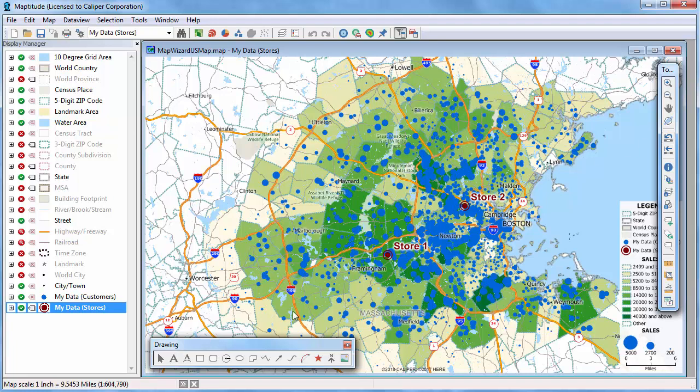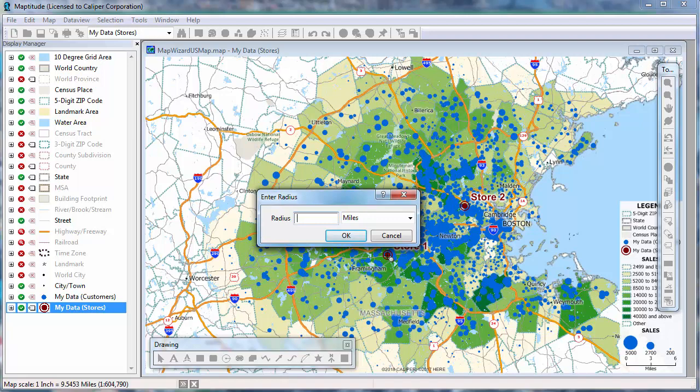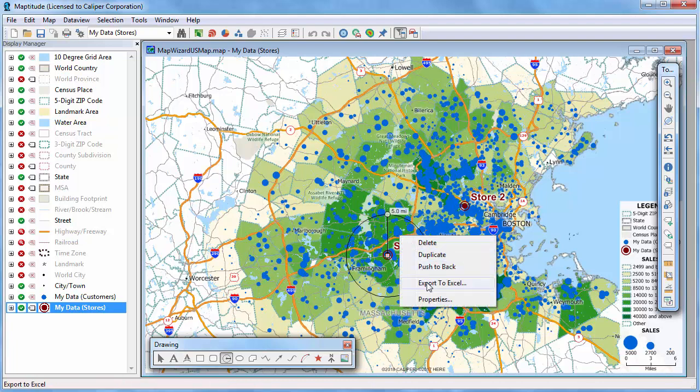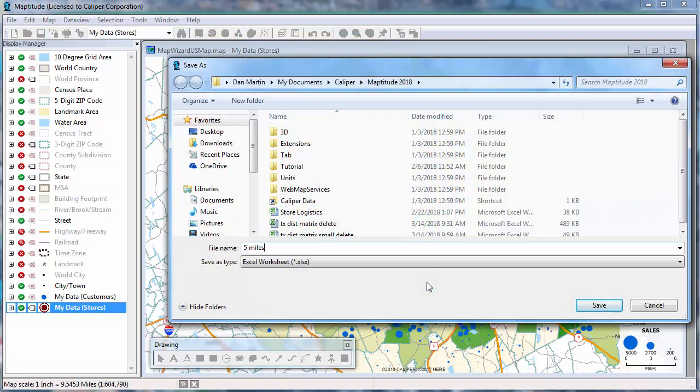I'm going to use the radius tool on the drawing toolbar here, and click on the map at one of the store locations, enter 5 in the radius box, and click OK. Maptitude draws a circle with a 5-mile radius on the map. Now if I right-click on it and choose Export to Excel, I can create a new Excel file of just the customers within that 5-mile circle.